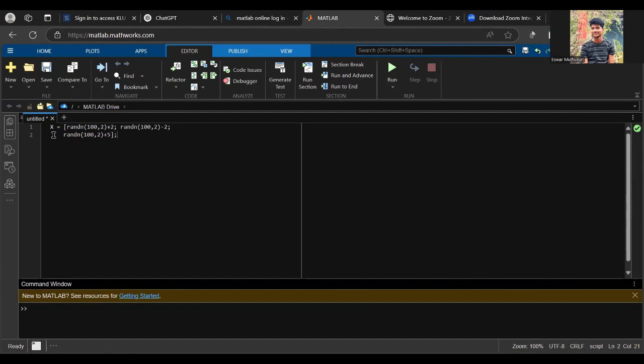Here X is equals to random 100 comma 2 plus 2, and the random 100 comma 2 minus 2, and the random 100 comma 2 plus 5. Here we create a simple data set X with 300 points, and it combines three different groups of random points. One is, as I said before, 100 points centered around 2 comma 2, and 100 points centered around minus 2 minus 2, and 100 points centered around 5 comma 5. And random 100 comma 2 generates random numbers following a normal distribution.